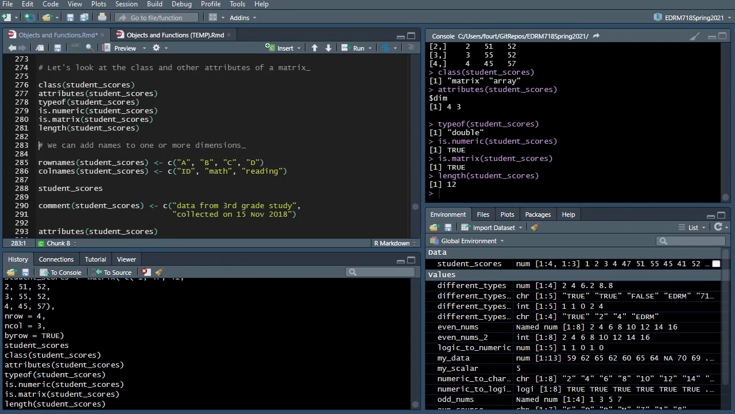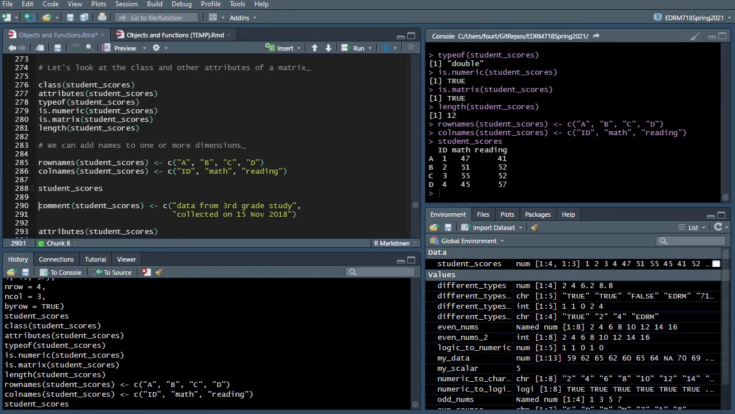We can add names to our dimensions. So let's look at our 4 rows. Let's call those 4 rows A, B, C, D, and let's suppose that in our columns we have an ID for the student, and then a math score, and then a reading score. So now my matrix looks like this. The same data, but now I actually have names for the rows and names for the columns. I can, just like with a vector, provide a comment.